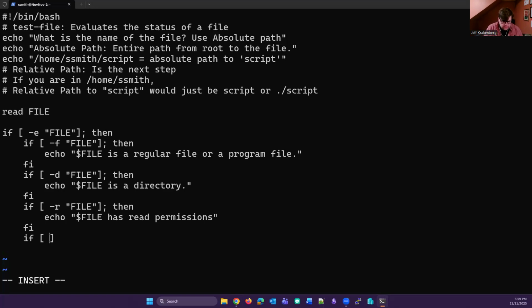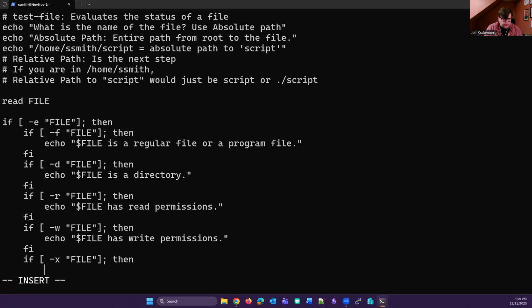If -w file, then echo "file has write permissions". Last one, if you guys don't remember, it is -x for execute. If -x file, then echo "file has execute permissions".